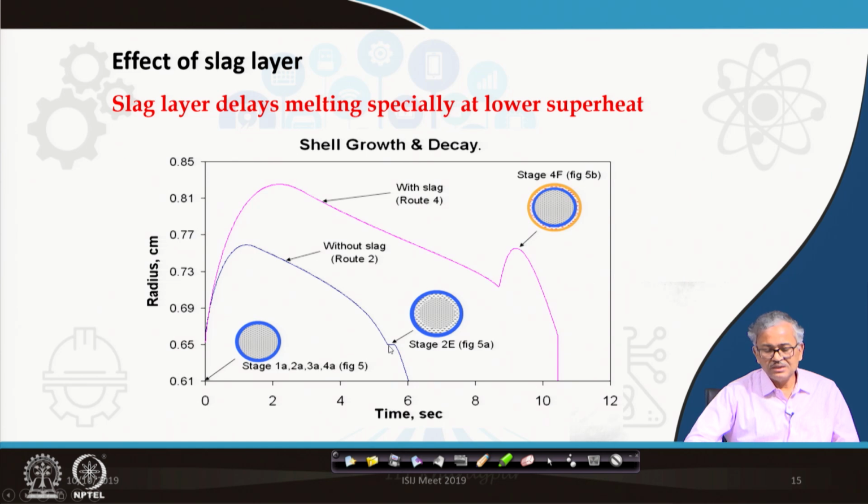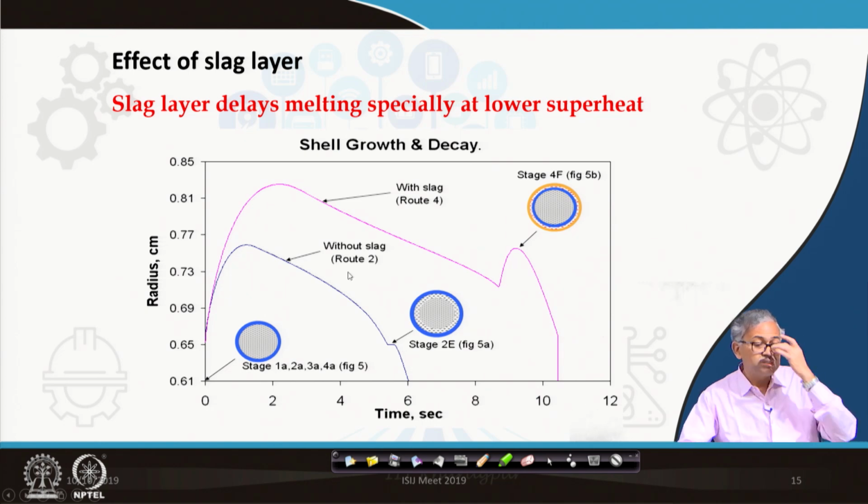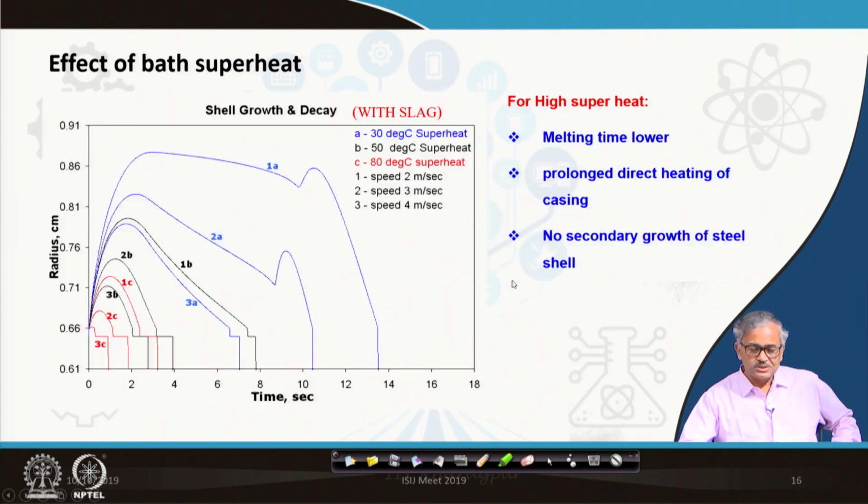Because the casing is exposed for a bigger time, it has not been properly preheated, and in this case it has been totally preheated. So the casing, when it is coming here at this position, doesn't take too much time for melting, because it was already heavily preheated, because a lot of time has gone where the casing has been preheated and then coming down. So this is basically the effect of the slag layer. The effect of the slag layer is mainly that it delays the melting process.